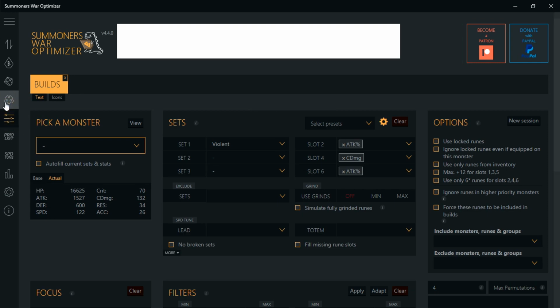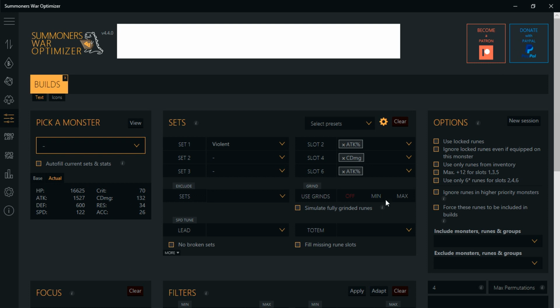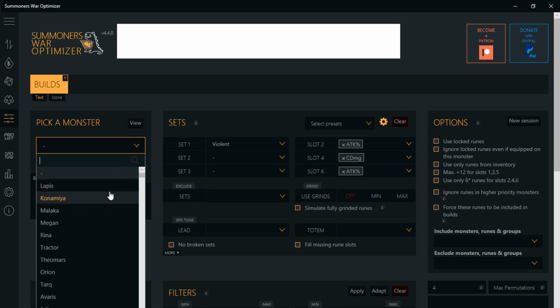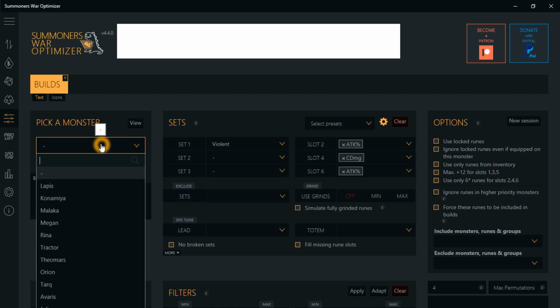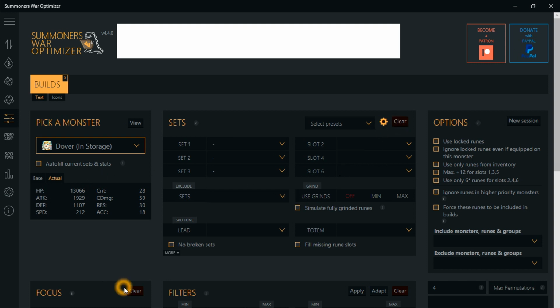Alright, you can either click on these little squares to the far right hand side, or you can go over to the optimizer button. Both will take you to this screen right here. Now you can go to pick a monster. From there you can scroll through all of your monsters, or you can type in a monster's name. Let's see. Let's go with Dover. Alright, so Dover. Let's clear all these out.